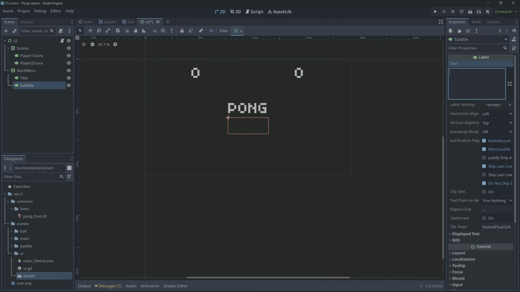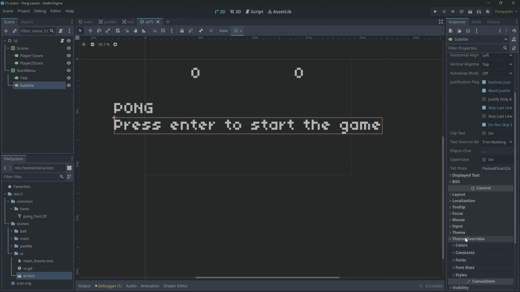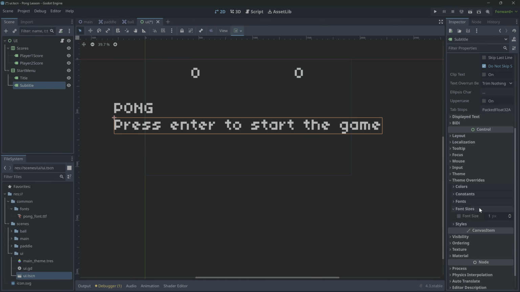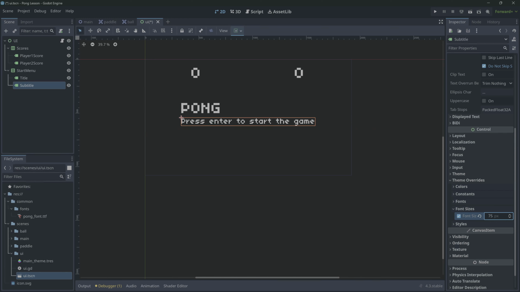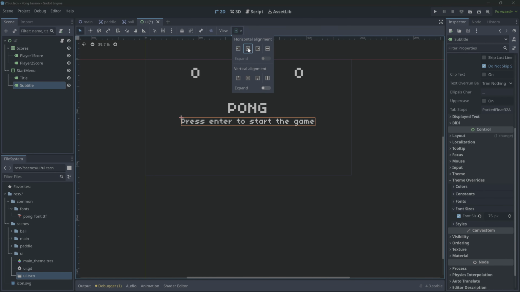For the subtitle, we'll say press enter to start the game. And for our subtitle, the default font size is a little too big. We can see it goes outside the bounds of our screen space. We can override the font size of our main theme by scrolling down to theme overrides, clicking on font sizes, and we'll just make it about half of what the default font size is. Now that is much better. Make sure our text is centered, click on Pong, and we'll do horizontal alignment, center. And for good measure, we'll do the same for our subtitle as well.